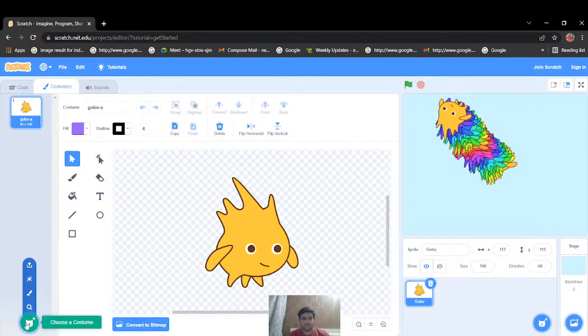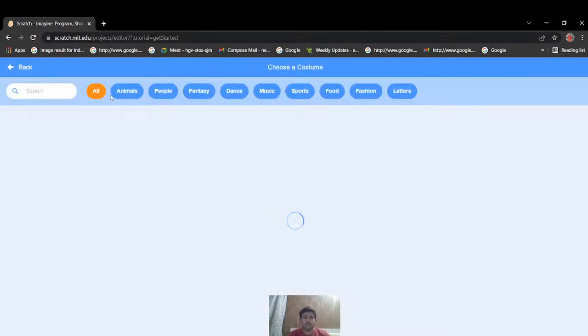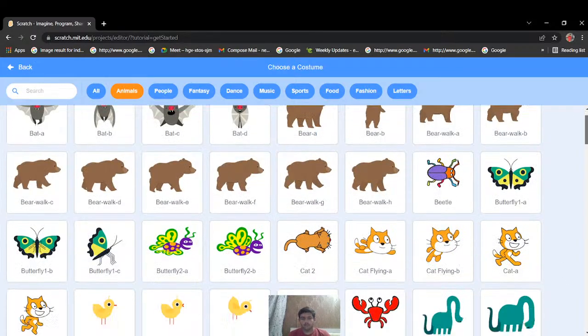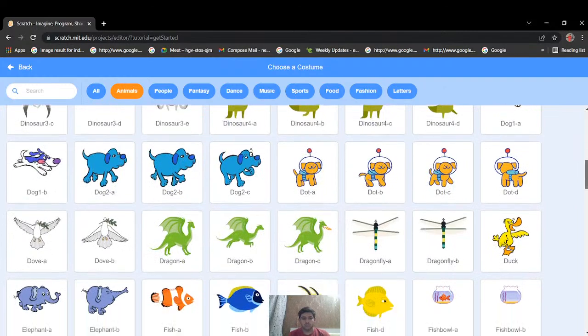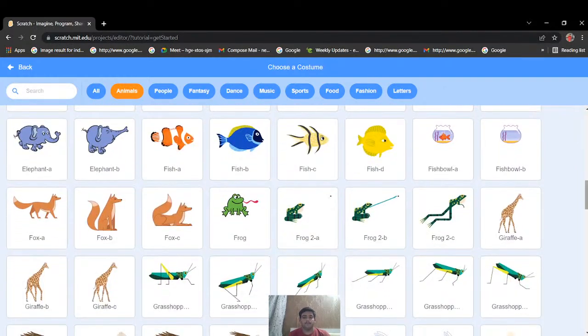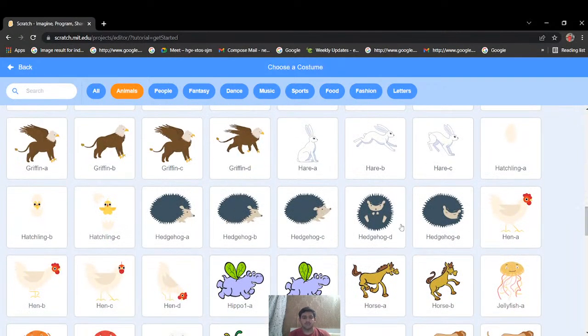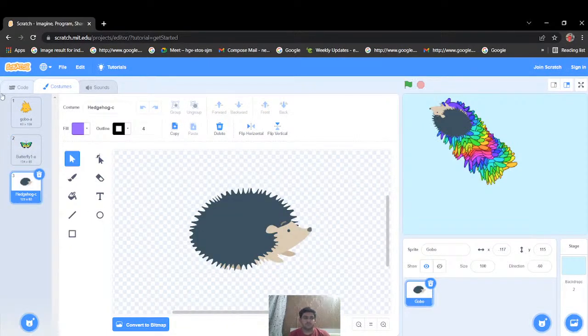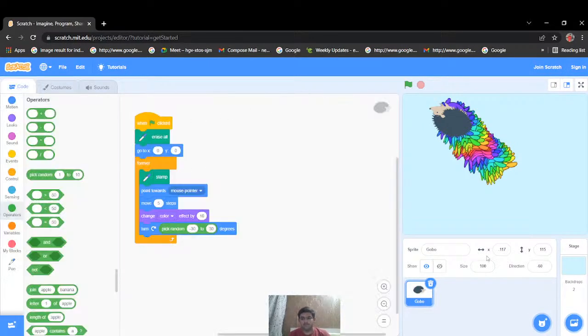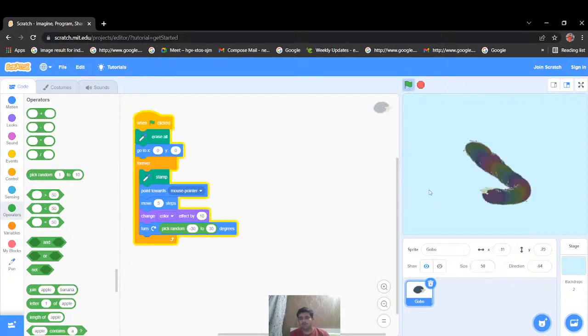Okay, I'll be adding more things. I'll be going to animals. I'll be adding, suppose, this. Let's see how it's working. Let's make its size 50. Okay. Now what do I want?